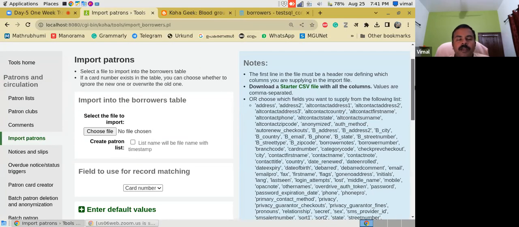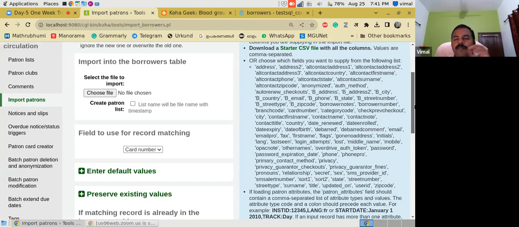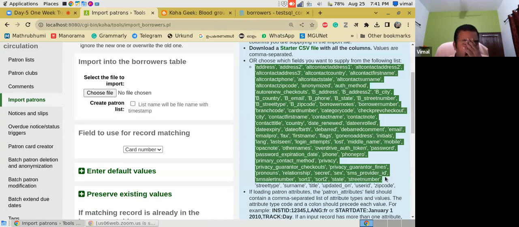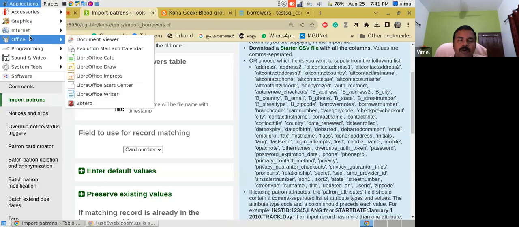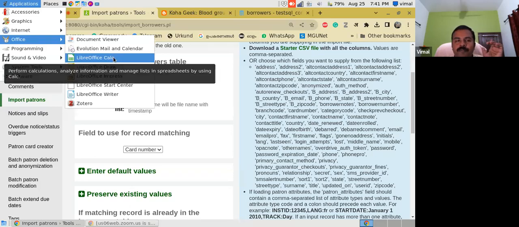Here we can find the detailed instructions on how to prepare the sheet and import it into Koha. Anyway, here we can see the field names of the entire borrower table. We have to strictly follow these field names while entering the details. We are going to create a small sample spreadsheet to learn how to import details arranged in a spreadsheet into Koha.